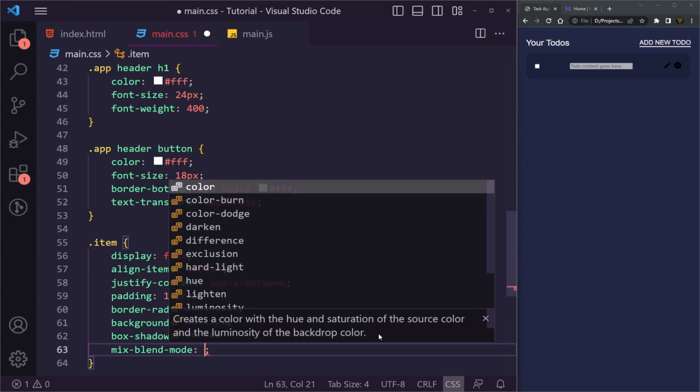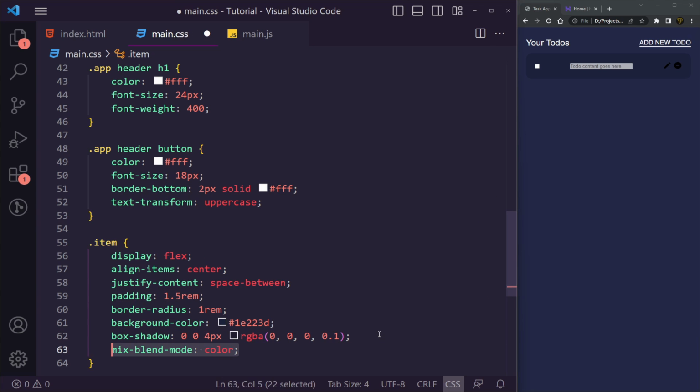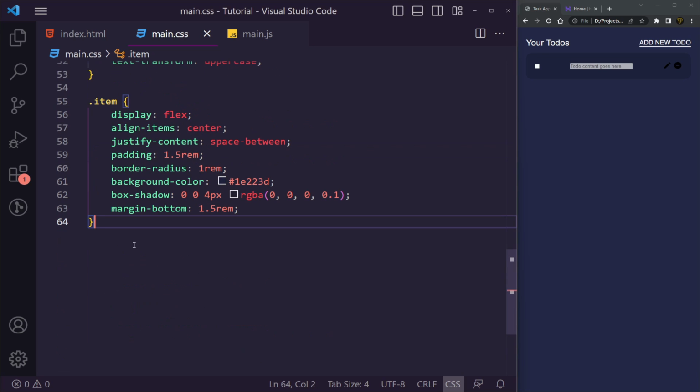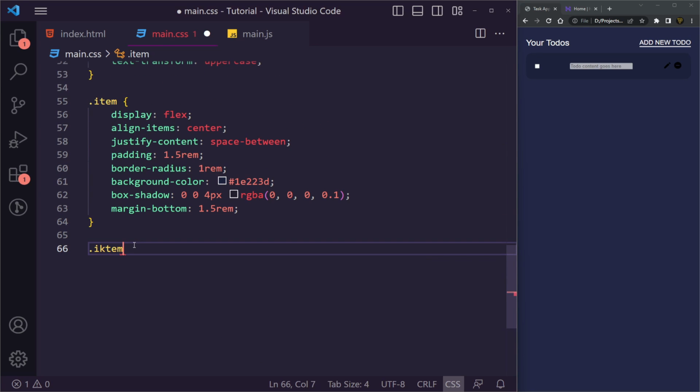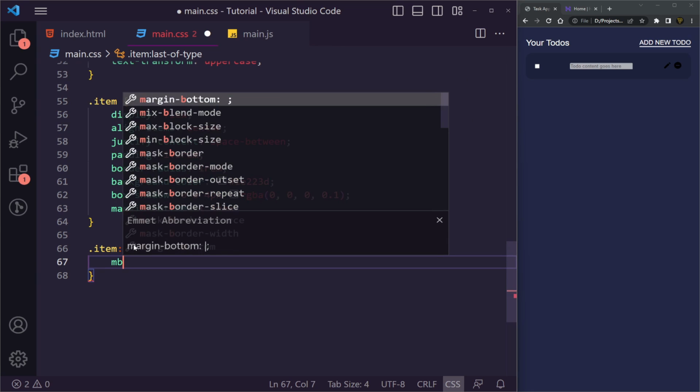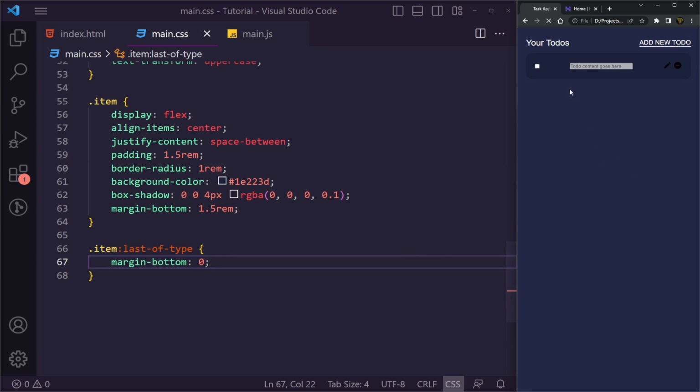We then want to set the margin, not the blend mode, sorry, the margin bottom to be 1.5 rem as well. And that's just going to make sure there's space underneath this. Just to make sure the bottom one doesn't have any padding, we're just going to say item last of type. We're just going to set the margin bottom to 0. This will stop it from pushing down when it doesn't need to at the bottom.